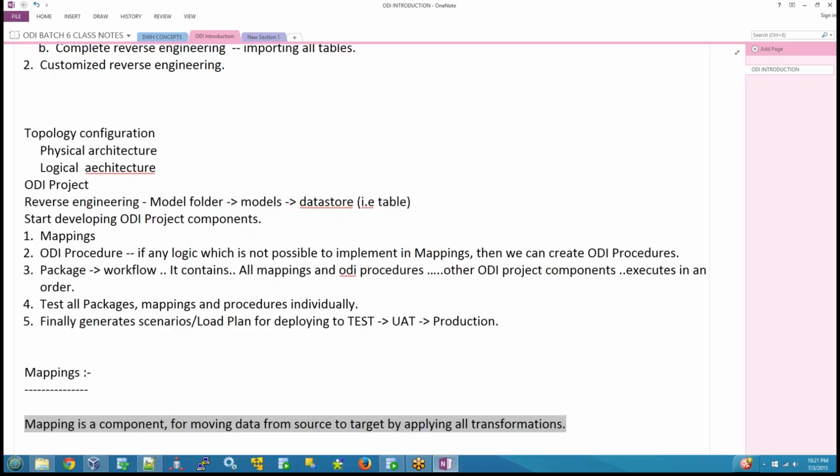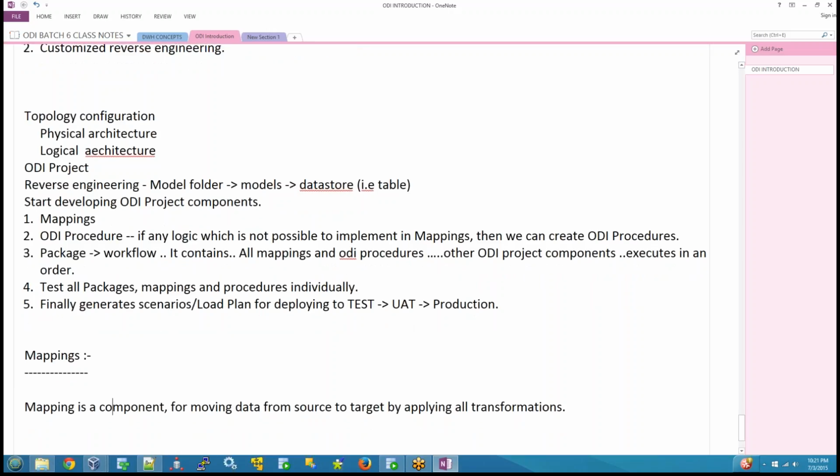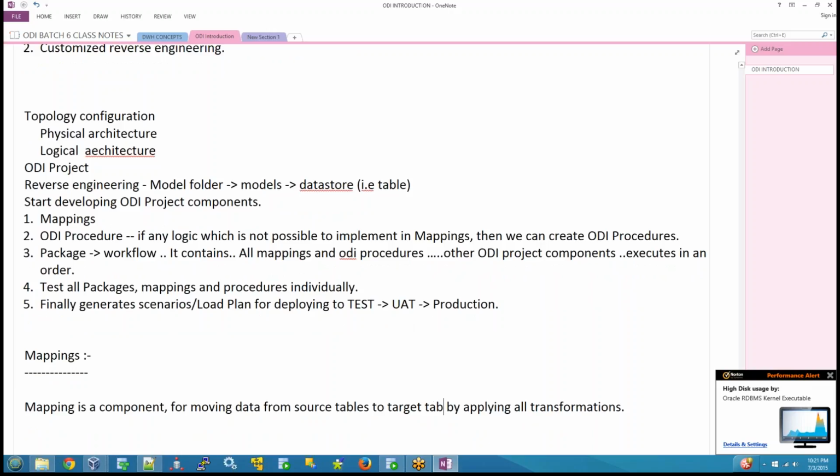So the mapping is a component. Basically, the mapping is a component that moves the data from source tables to target tables, from source data stores to target tables, by applying all the transformations. The mapping is a basic component.